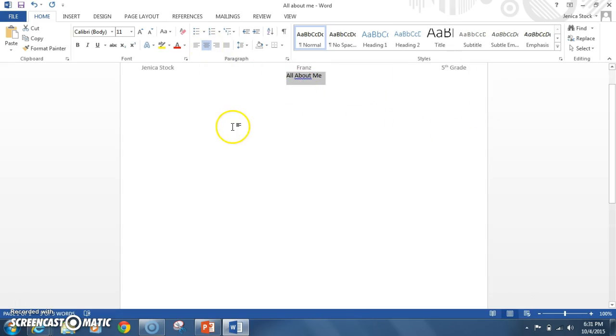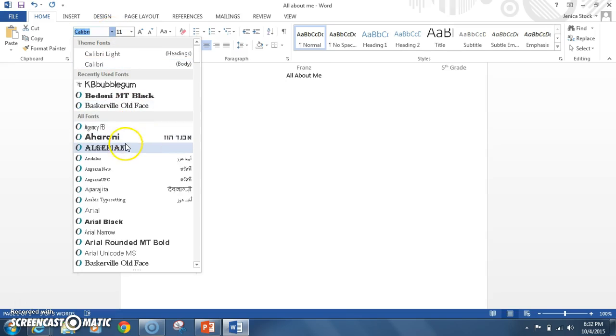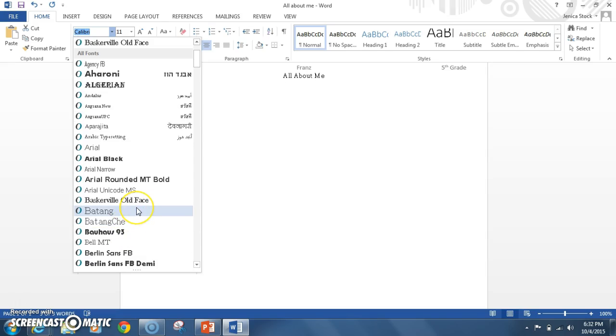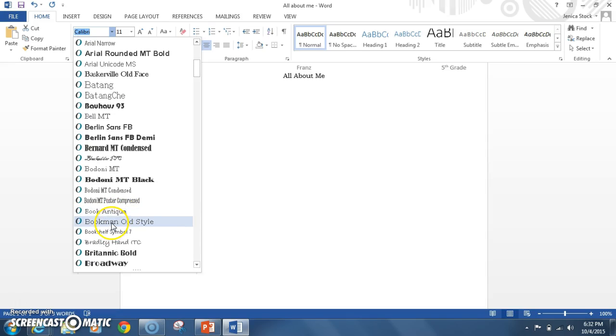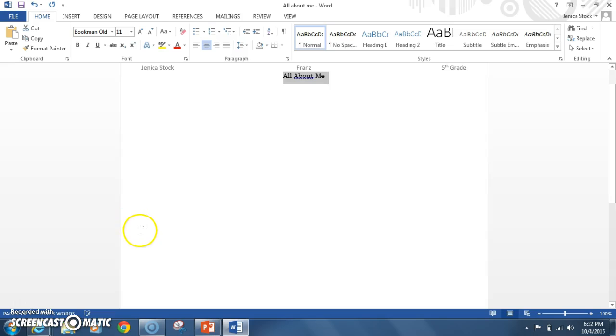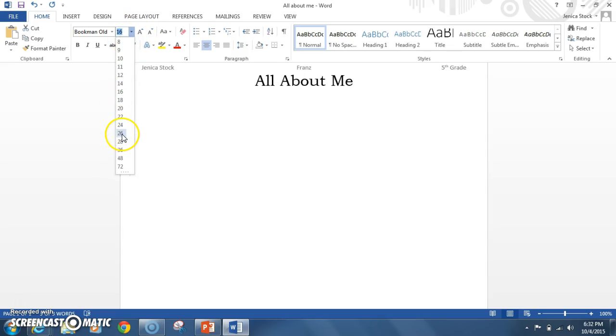While everything is selected, this is a good time to change your font size and style. Pick something that is not too fancy that we can't really read it, but just fancy enough so it looks a little bit better than just Arial. I'm going to pick Bookman Old Style. I like that one. And that's a little small. Let's see. I'm going to go ahead and choose size 28.